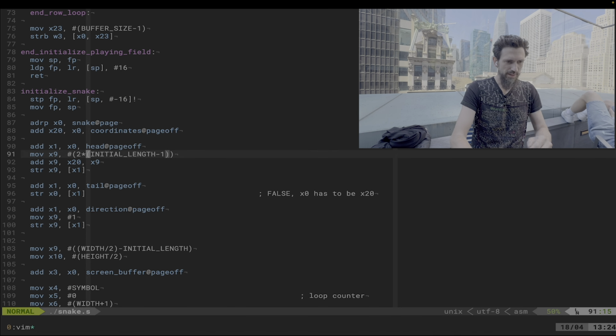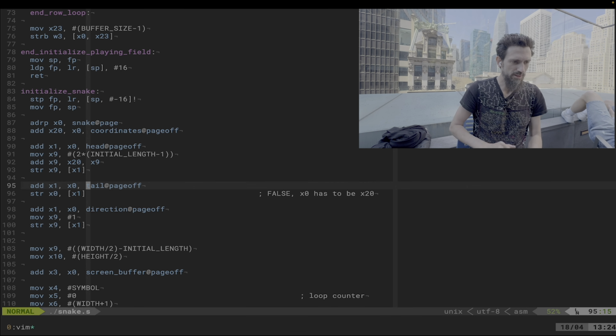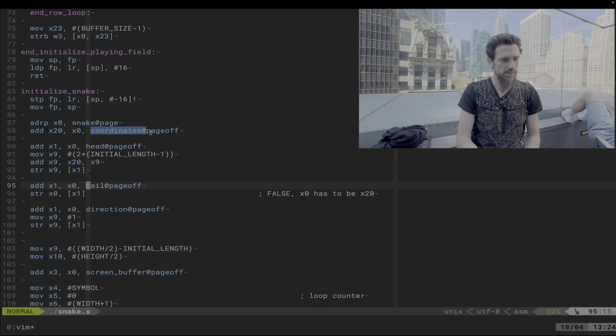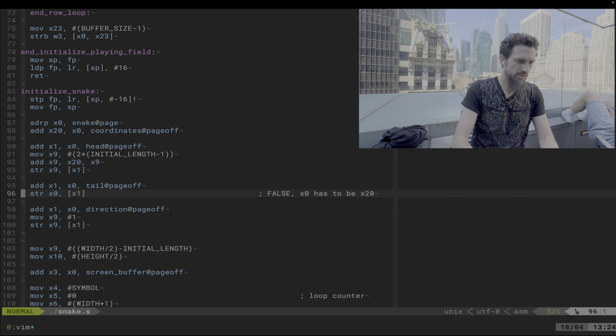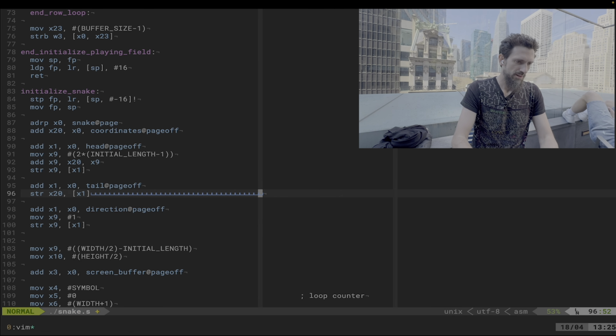Let me make this bigger. So first of all, the tail pointer we had here, we get the tail pointer address in x1, and what we want to store here is the coordinate address, and that is in register x20, not in register x0. So let me correct this here. I'm gonna get rid of this.